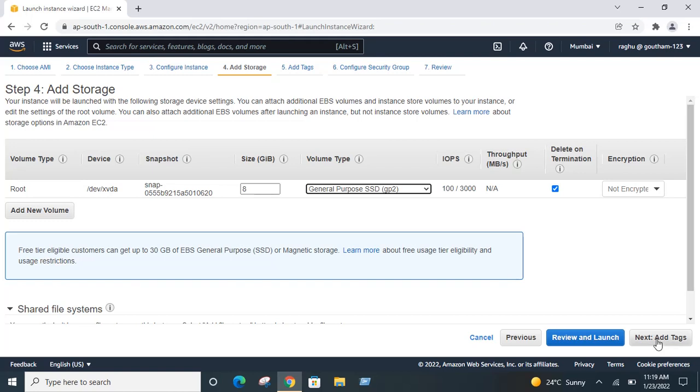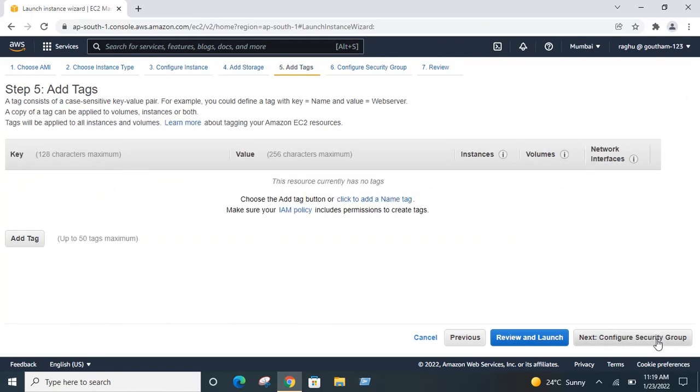Next, click on add tags. Tags are nothing but nicknames. Suppose you have 100 servers and one server is very important to you, then you need to keep the tags. This plays a major role when you are doing deployments, so you can add the tags. And tags are very limited: for each account we have a maximum of 50 tags.